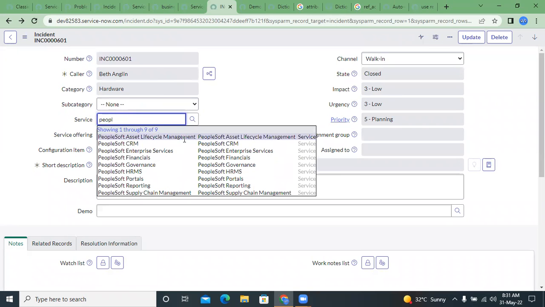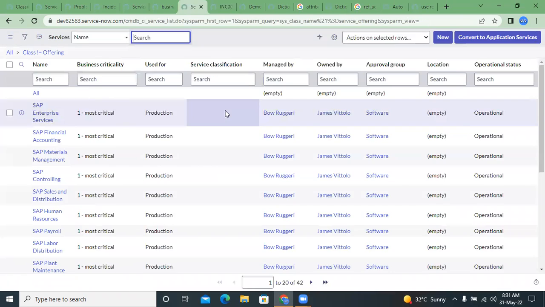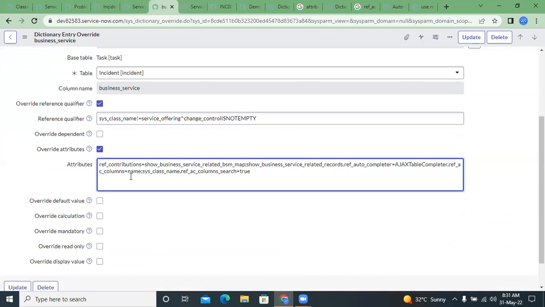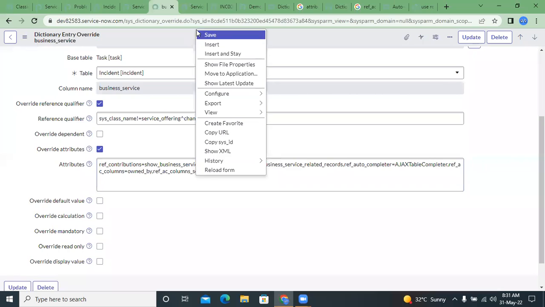Yeah, now we are getting this PeopleSoft twice. Why? Because we already have this name already. We are getting it. So now I'll add only owned by. Just check.